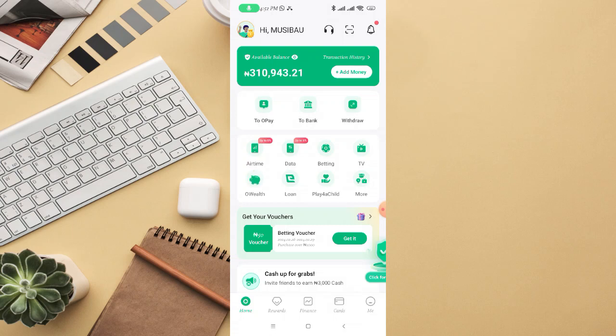In this video, I'm going to show you how to put security on your Opay app. There are some people that try to access your Opay account, and of course they might be able to withdraw your money and do different stuff on your Opay account. But to be on the safer side, you have to put security on your Opay app, like 2FA, which is two-factor authentication, and some other security measures that will secure your account for you.